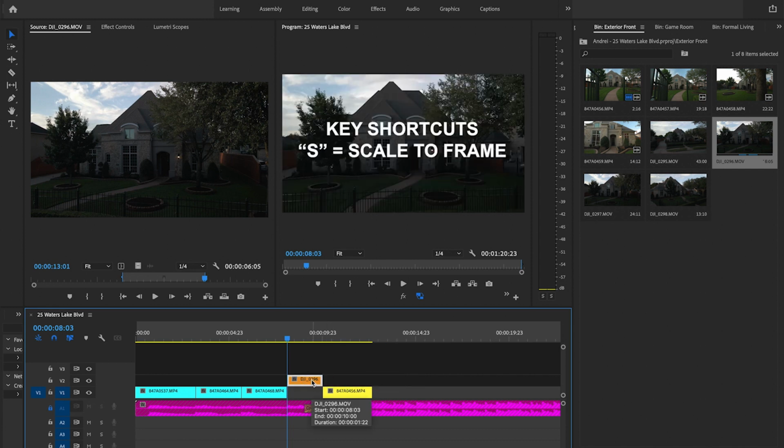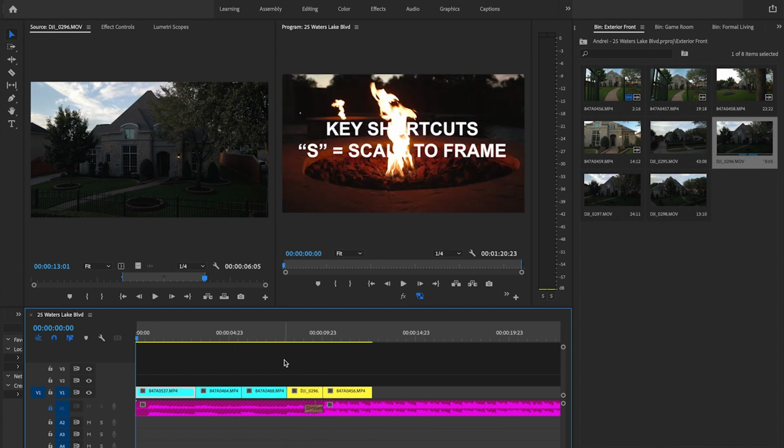Okay, if you just push the S key, it scales it to fit the frame. So that was a 4K drone shot. Mavic Air 2 is what he's got, so it was shooting in 4K, and the other video clips were 1080 on the R6.